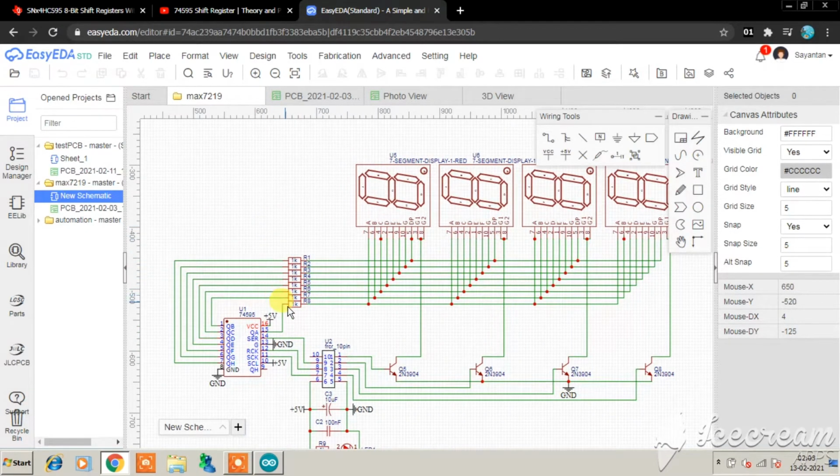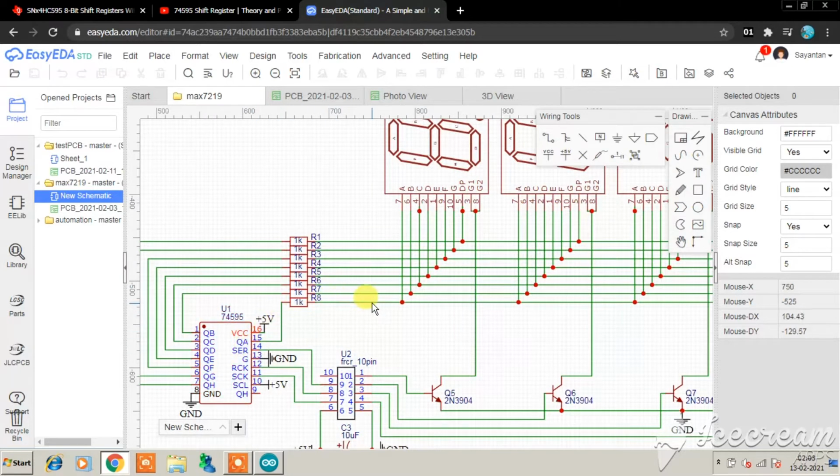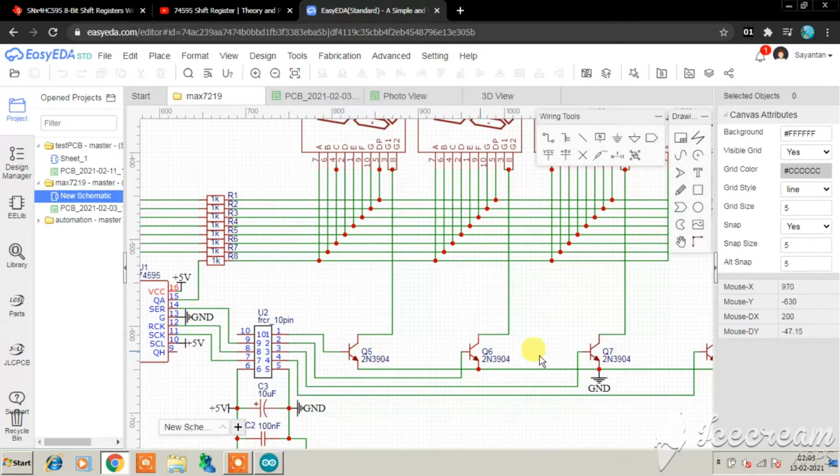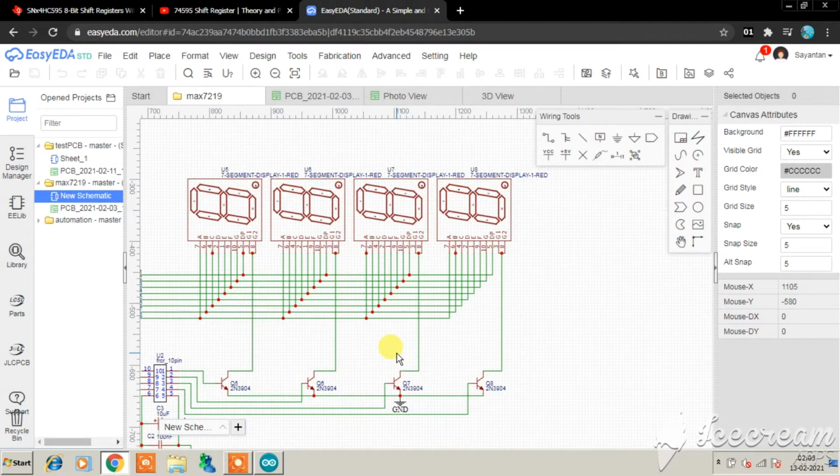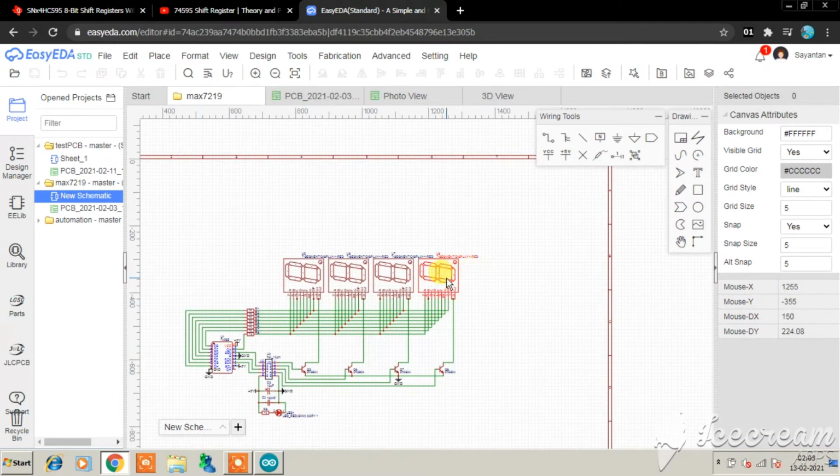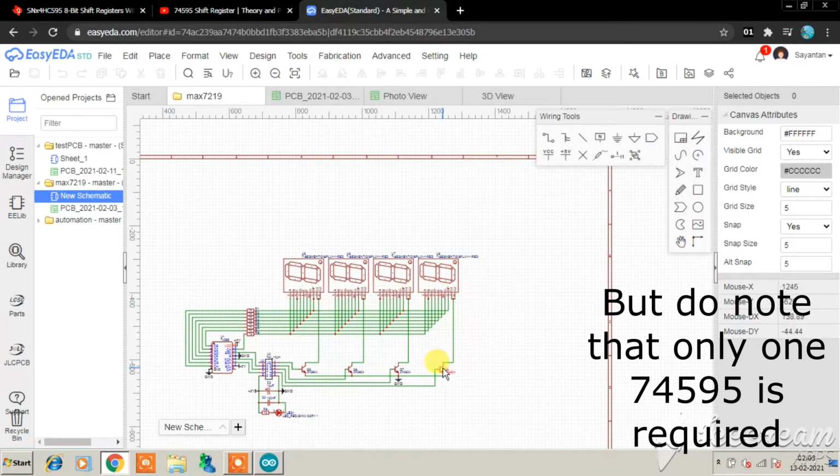And you can also easily understand that the segment A is connected to QA of the 74595 with a 1 kilo ohm resistor. Similarly, the segment B is connected to QB and so on up to the DP, which is the decimal point, which is connected to QH with a 1 kilo ohm resistor. And here you can see the driver transistors. The more LED displays you use, the more transistors are required. So if you use an 8-digit display, you will require 8 such transistors.